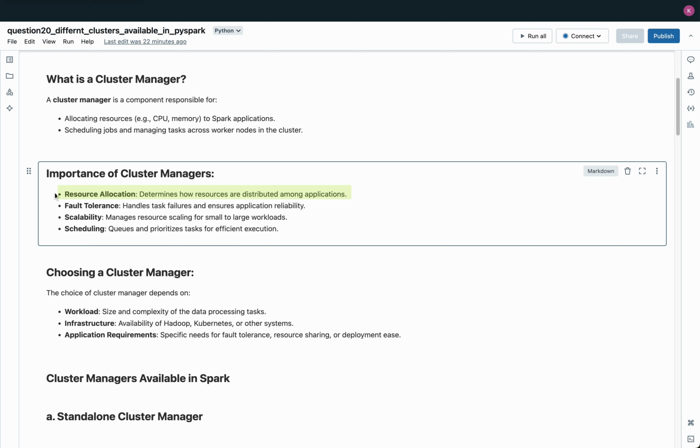They determine how computational resources, such as CPU and memory, are distributed among multiple applications running on the cluster. By doing so, they ensure that all applications receive the resources they need to execute efficiently while avoiding conflicts or overloading. Second, cluster managers provide fault tolerance, which is crucial in distributed environments where failures are inevitable. If a task or a node fails during execution, the cluster manager detects the failure and reschedules the task on a different node. This ensures that the application can continue running reliably without manual intervention.